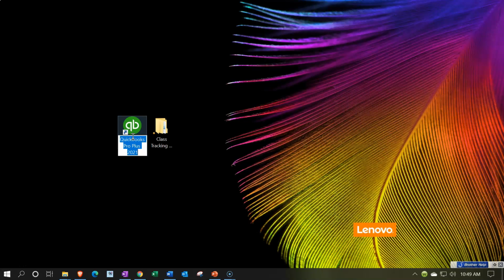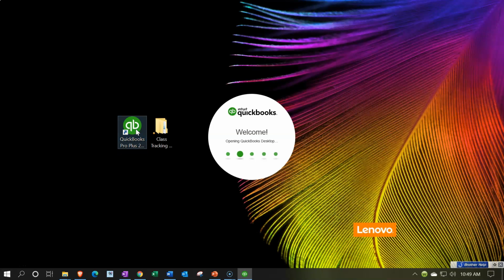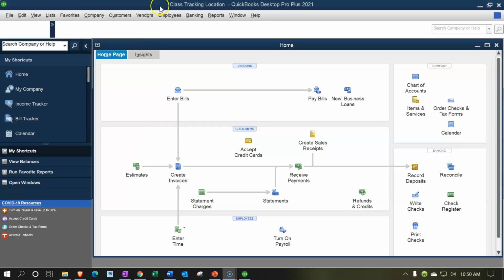Going to be opening up the QuickBooks program. It will typically open up to the last file that we were working in, the last data QuickBooks file we were working in. Here we are in QuickBooks. We have the last program open. Now I'm going to close this. I'm going to close this data file out without closing QuickBooks entirely.